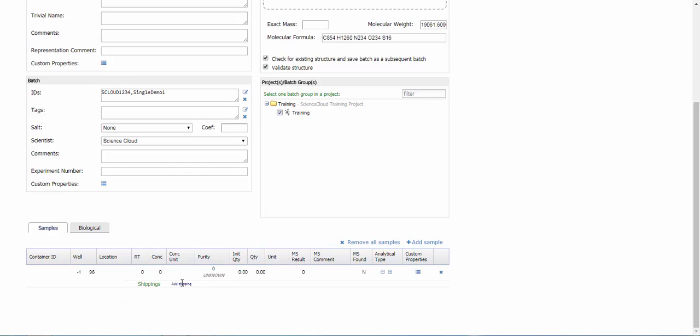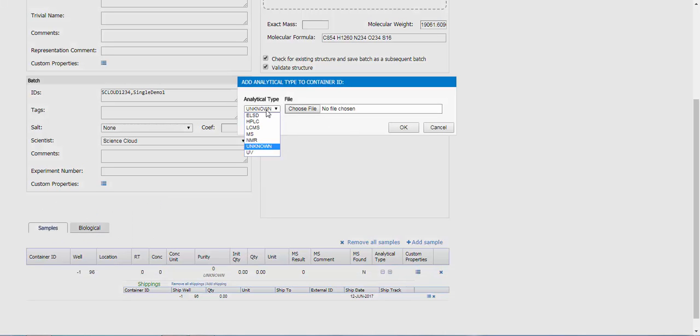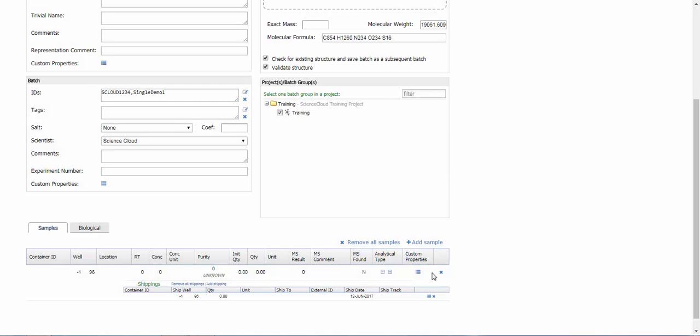In the sample section, if you click the plus icon, you can easily add analytical file types as needed. Note the presence of custom properties in the sample and shipping sections as well.